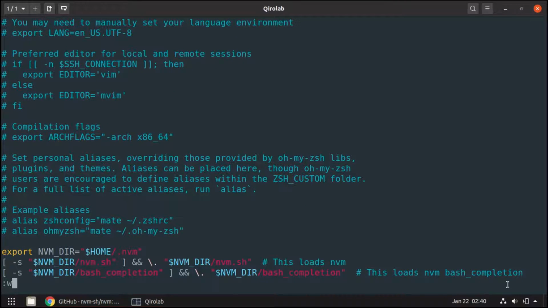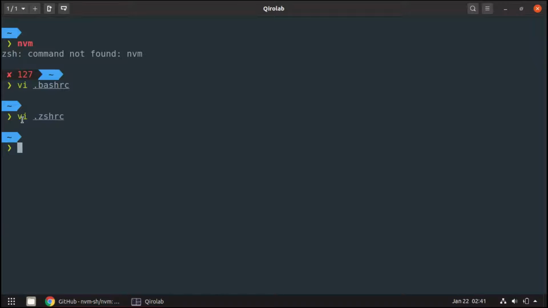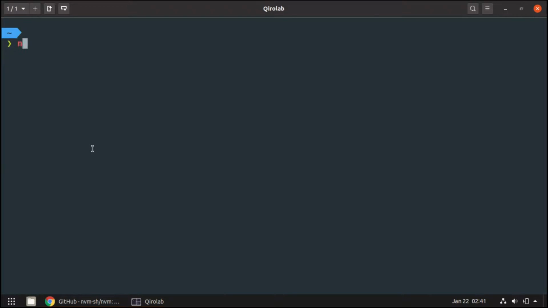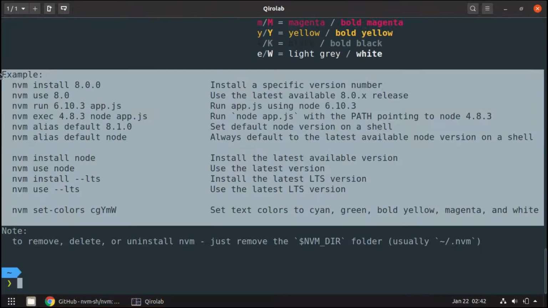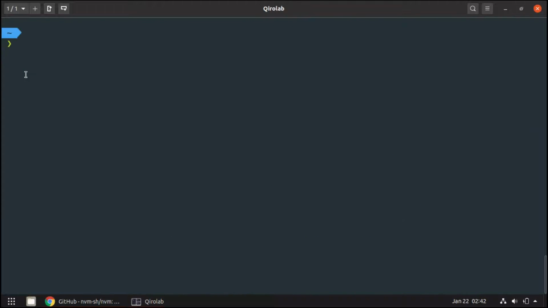Now save and quit. To see the effect, we need to reload the zshrc file. For that, you can restart the terminal or you can run source .zshrc. Now it's done. Now we can run the command nvm from the terminal. And this is the list of commands that we can use with nvm. So next, let's install Node.js.